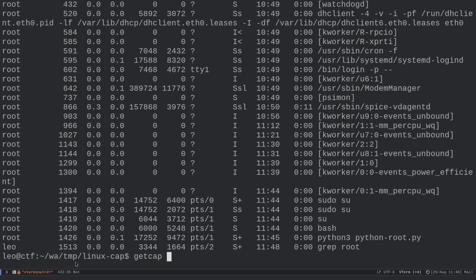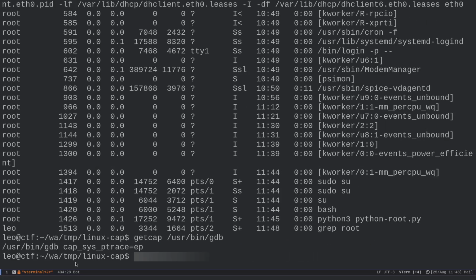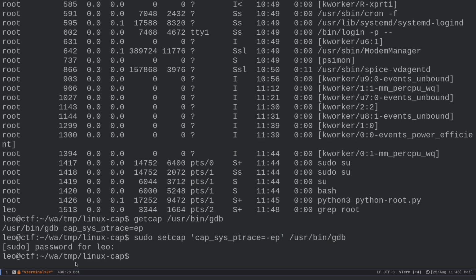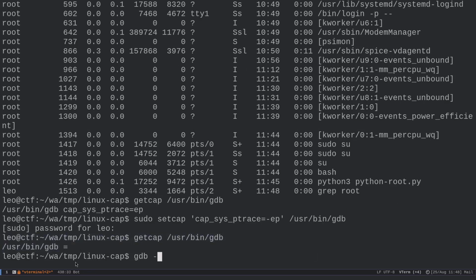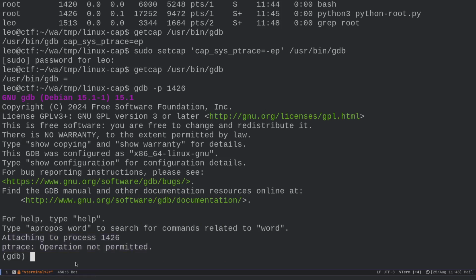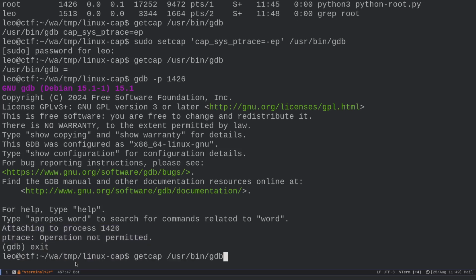Because let's getcap /usr/bin/gdb. So let's do setcap, we're gonna remove this. We're gonna do setcap -r /usr/bin/gdb. It asks for a password. Okay, we have removed the capability, now there are no more capabilities. And now if we try to hook into this root process, it's gonna say, look, ptrace: operation not permitted. We are not able to attach to process 1426. We were only able to attach to the process because we had this particular capability.